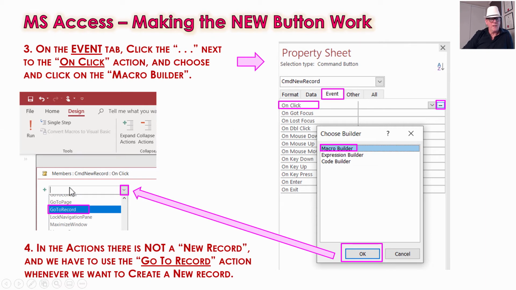So on this little plus box, that's all it'll be, just this little plus box. You need to click the down arrow on that plus box, and we need the go to record. There is no new record action. You might be scrolling down here going, oh, there's no new record. Access has kind of condensed some things up, and we're actually going to make a new record.